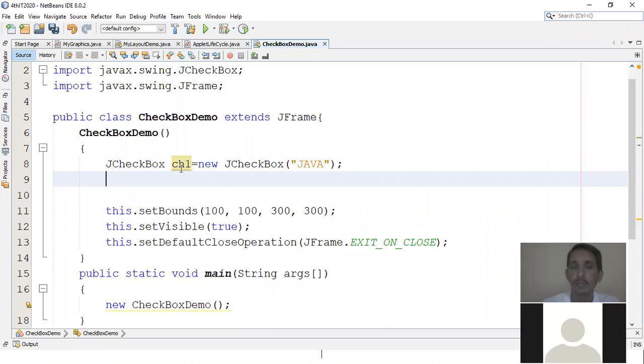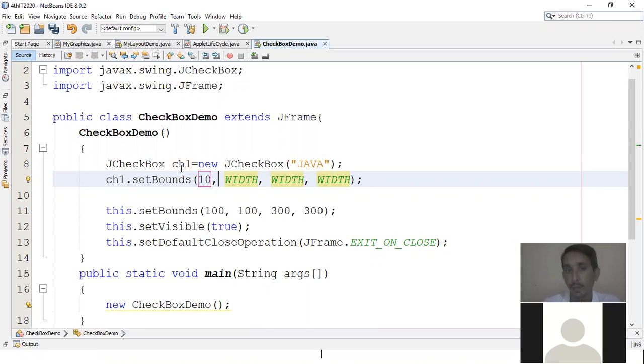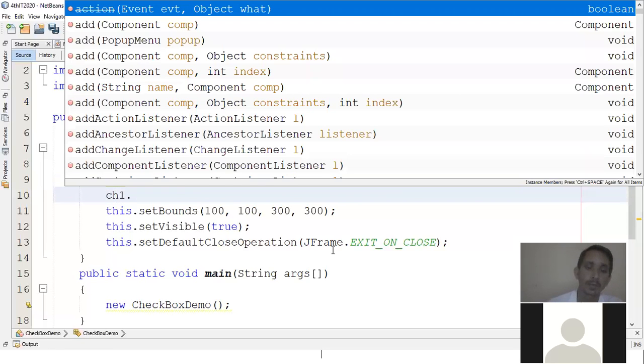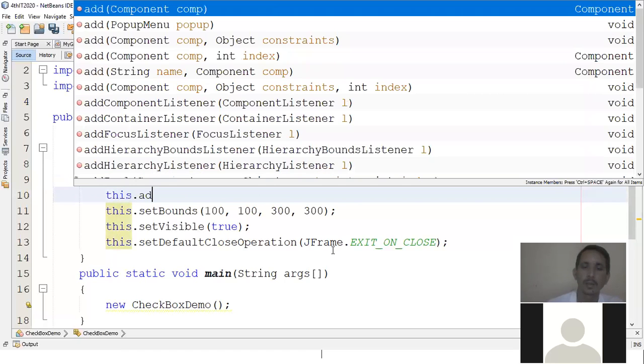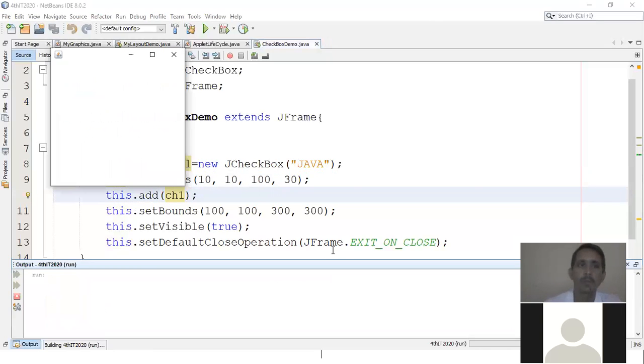Now we need to set the dimension, what is the size of the checkbox, and also add that checkbox to the frame, otherwise it is not visible. So checkbox.setBounds. Suppose we take 10 in the frame, the starting point, suppose our frame is visible from over here. So we can just take 10 over here, it is a part of the inside margin. Width, suppose we need 100 width, and height is suppose 30. We can set it as we require. Then we add this checkbox to our frame: this.add(checkbox1).